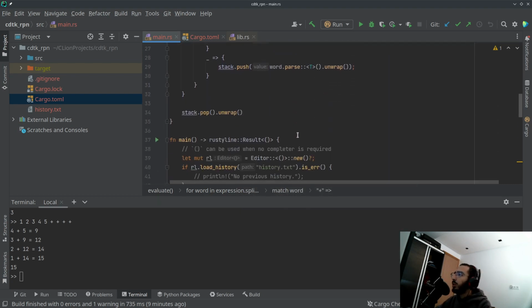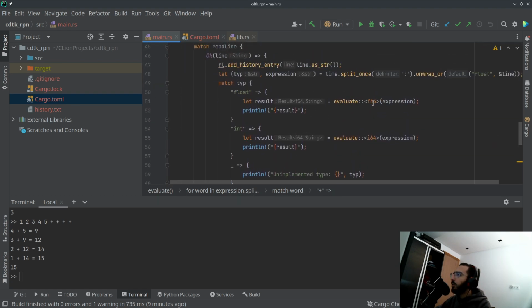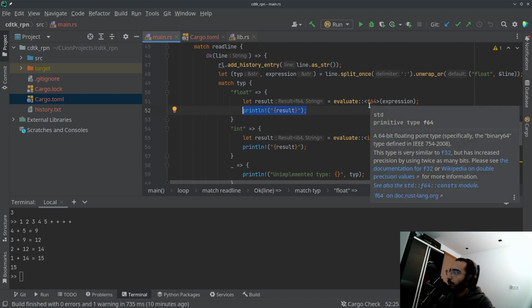Let's see. So, right. Evaluate f64 expression. So it's either going to be Result f64 string or whatever. So here I can just say match result and see if it's a string. If it's a string, then we're just going to print that string. Otherwise, we're just going to print.